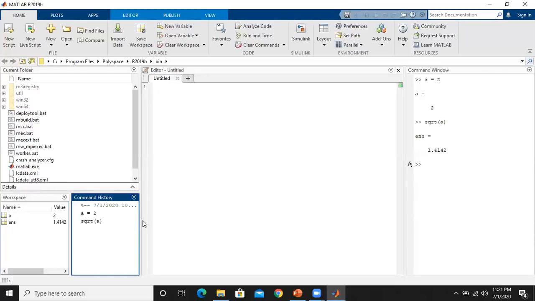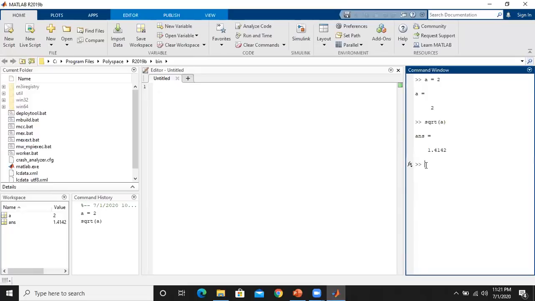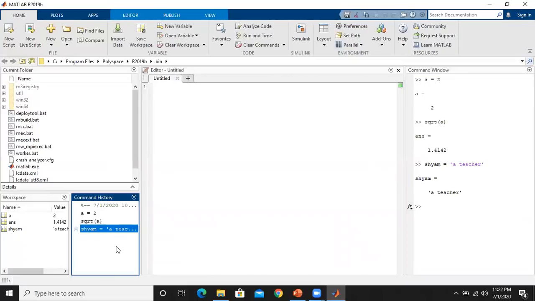Okay, now coming to the command window. So whatever the instructions that we are typing, for example, I will type Sham, a teacher. So when I executed this, I got the answer as a teacher here. Okay, so when I type that instruction in the command window, the instruction I typed will be saved in the command history, right? So whatever we do here, all the things will be saved in command history.